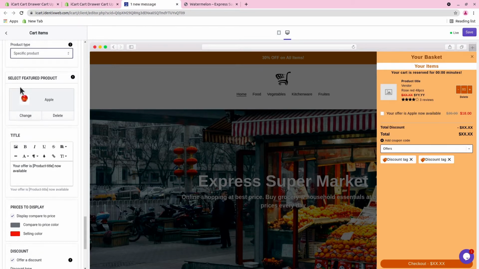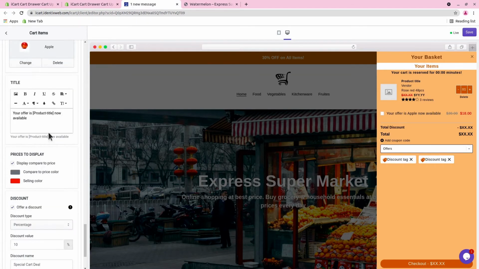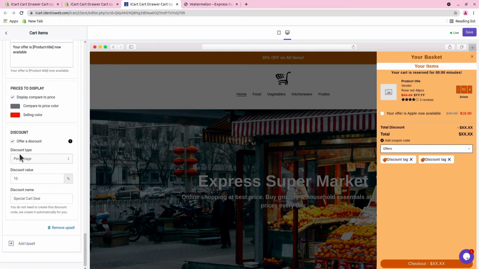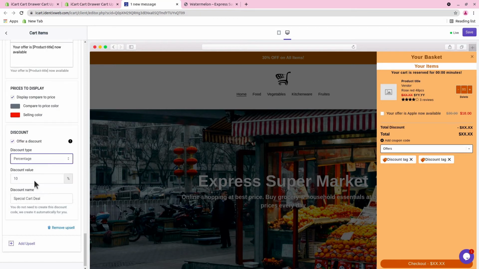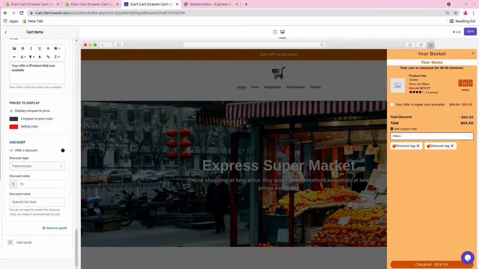Now as I've chosen a specific product, that is Apple, and I want to offer a discount on this product, so I will enable this option, and let's see the discount types that I can offer. The first option is free shipping. You can give free shipping on that specific product, and also you can change the discount name using this field. Second option is percentage. You can give a discount value using this field, and also you can change the discount name using this field. And the last option is fixed amount, that is you can give a fixed amount of discount on this upsell product.